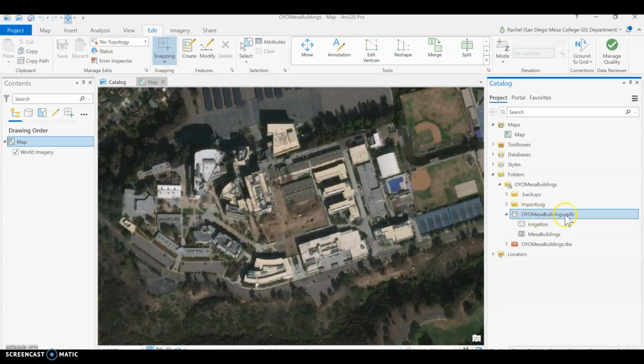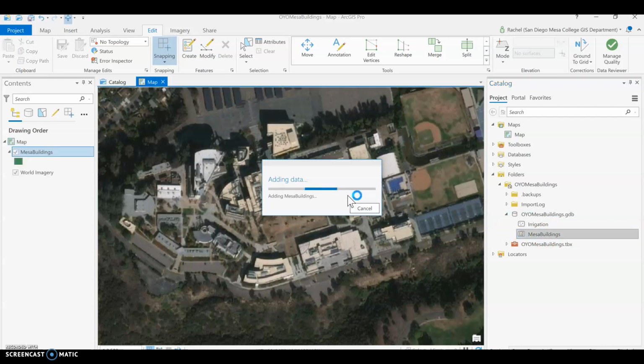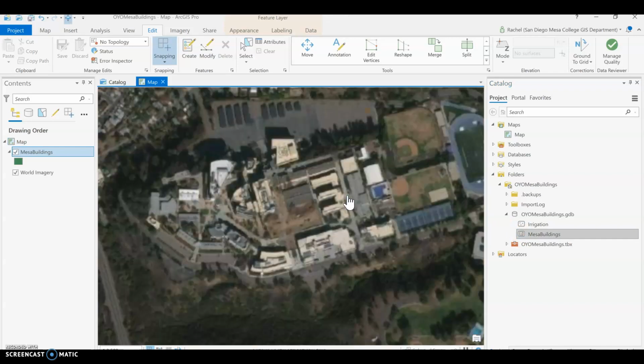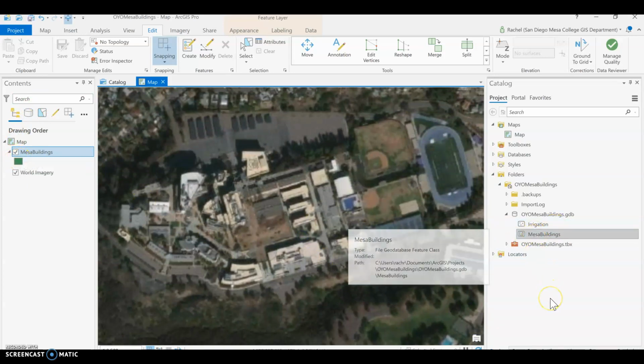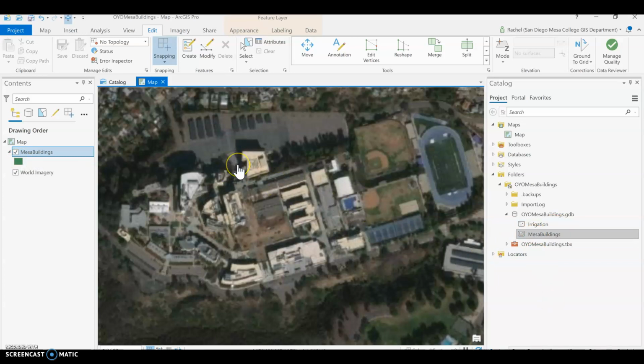So now if we open our geodatabase, we see we have our new feature class, Mesa Buildings. If we wanted to start editing this feature class, we just drag it onto the map. You'll see that the base map changes projection slightly. But you also see that nothing's actually been added. Remember, all we did was create a feature class, create that placeholder for our data. We haven't started adding any data yet.